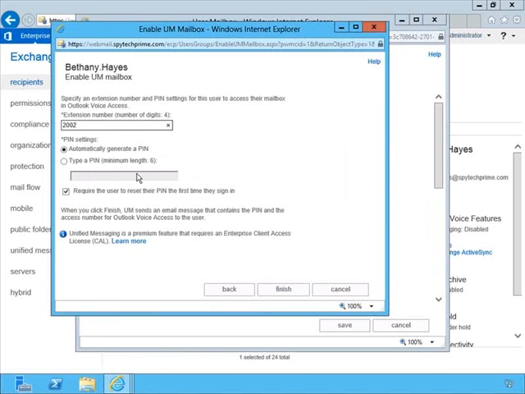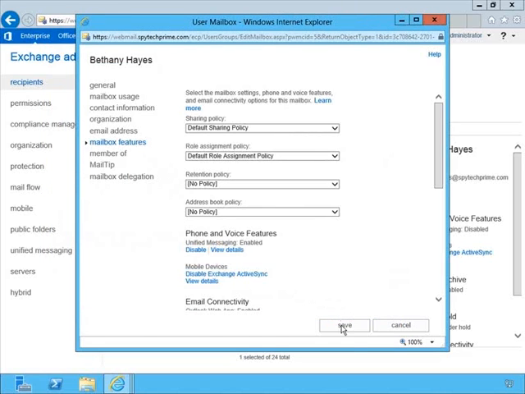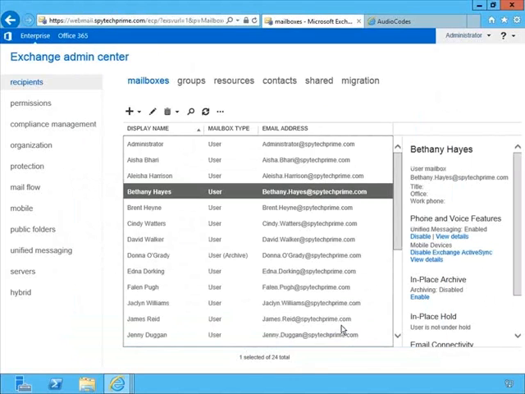In this case we'll allow the system to automatically generate the PIN, and then we don't have to require the user to reset the PIN. Or we can. Either way, it's up to us if we want to allow them to reset it themselves to provide for an easier PIN for when they log into their own Outlook voice access. And we click Finish. And then Save. And so we're all set on the Exchange side. We have unified messaging configured.